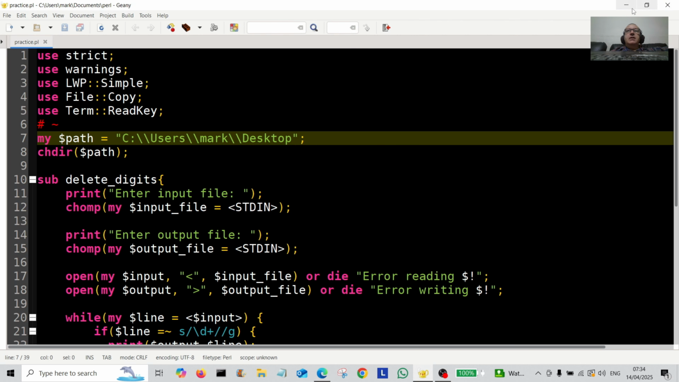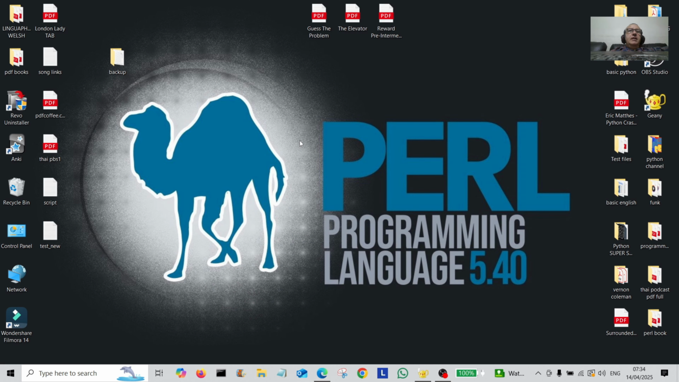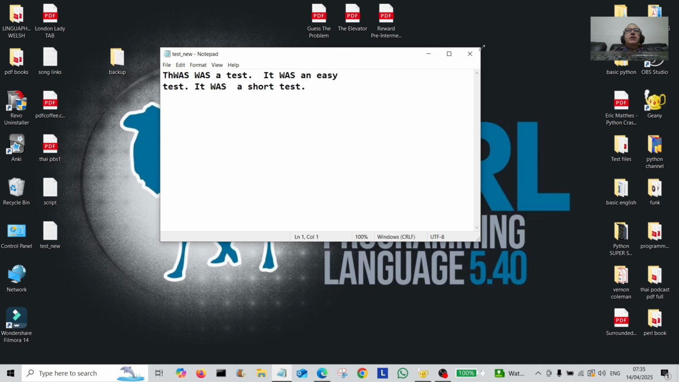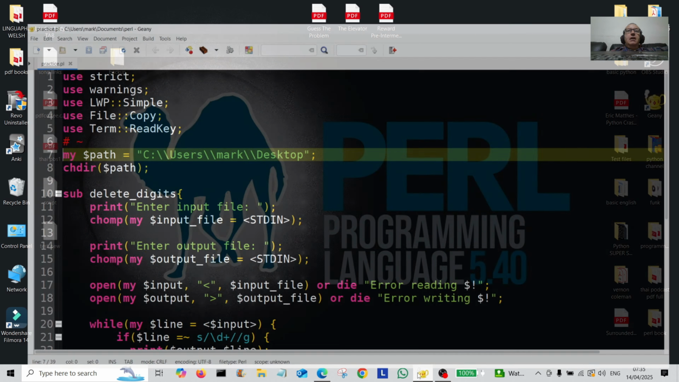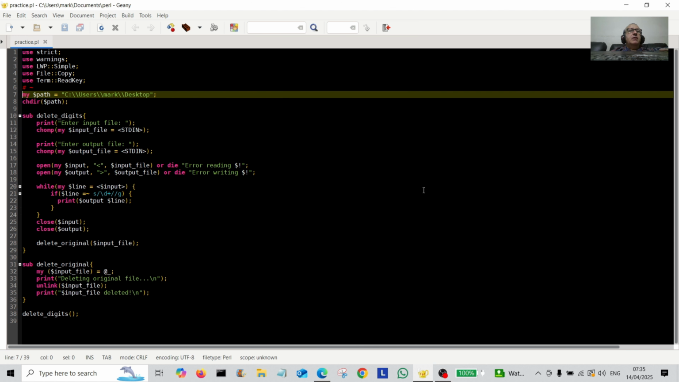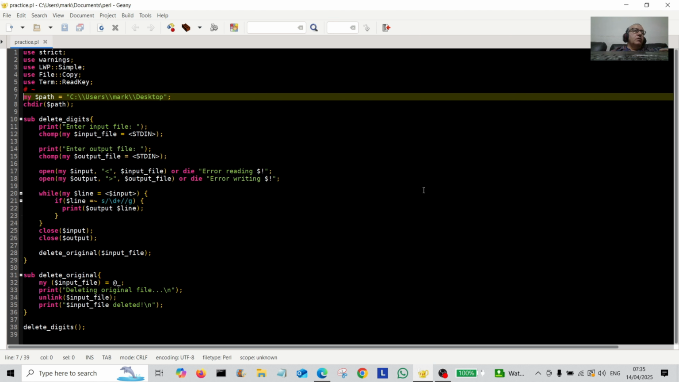So let's go down to here, and the test.txt file was here. It's been deleted and we've replaced it with the new file with no digits in it. So there you go. Bob's your uncle and Fanny is your auntie. I'll just make that a little bit smaller so you can take a photo shot of it if you want. So there you go, everybody.